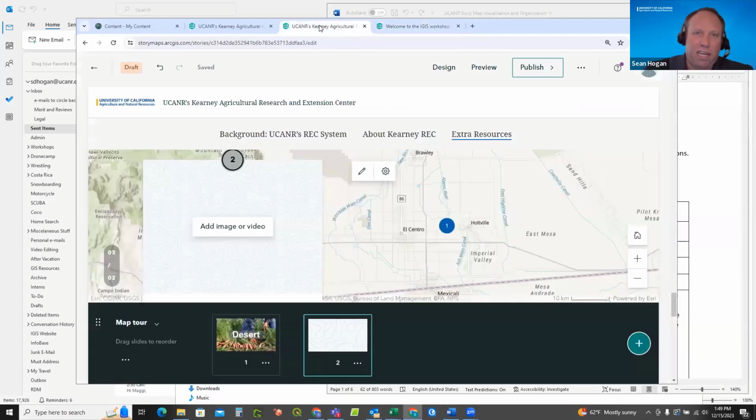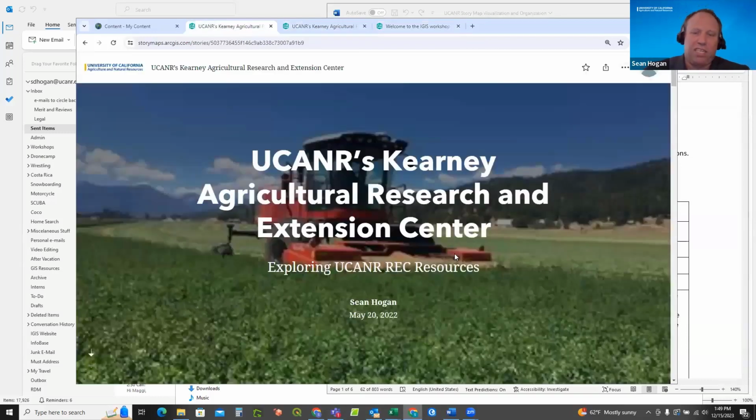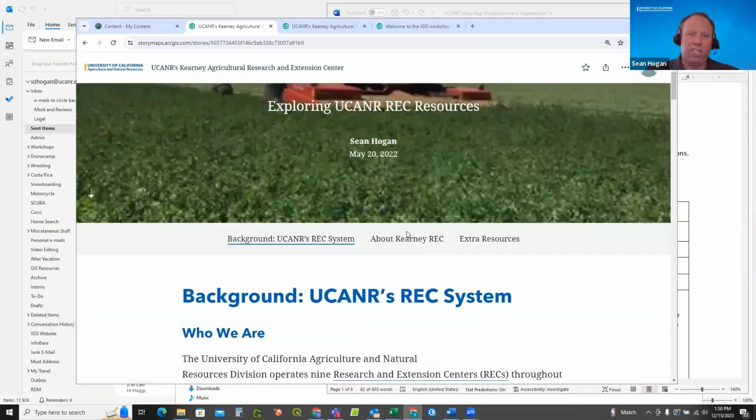Let's see. I think I already brought it up. Oh, no, that was my practice session from earlier. There we go. So this is what the final product will look like that we'll be working towards. We're going to have an ANR Research and Extension Center centric theme for this particular workshop. For lack of a better idea, I thought it'd be a good way to talk about something that is close to us. Again, this could be any kind of theme that you decide on when you design your own maps. But for today, this is what we'll be working towards.